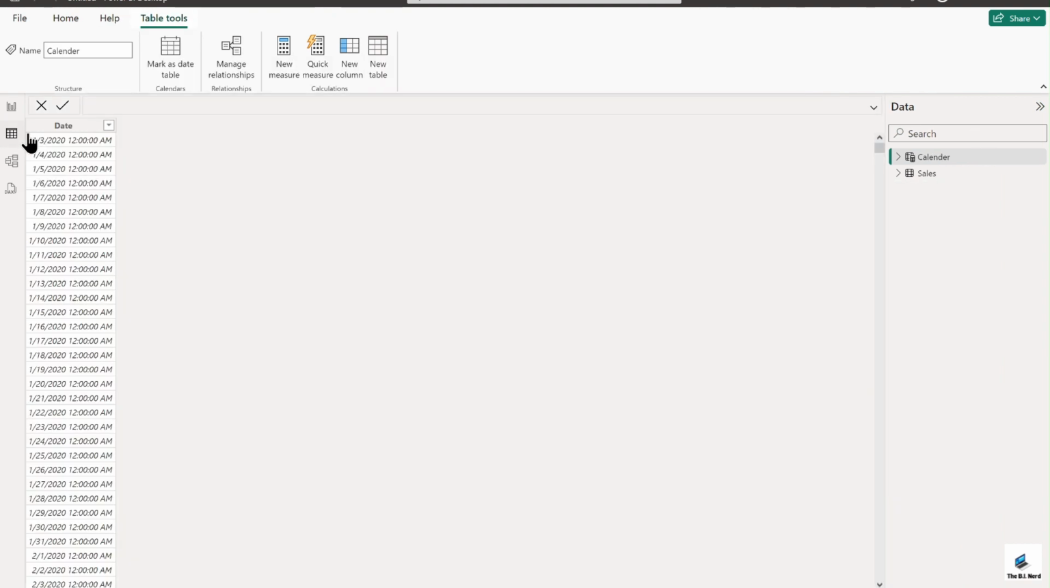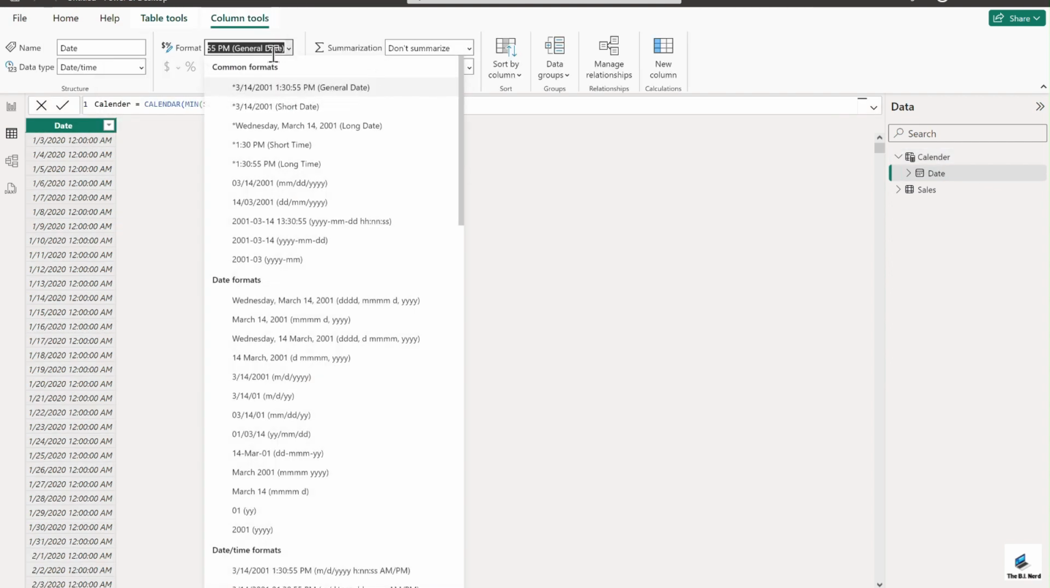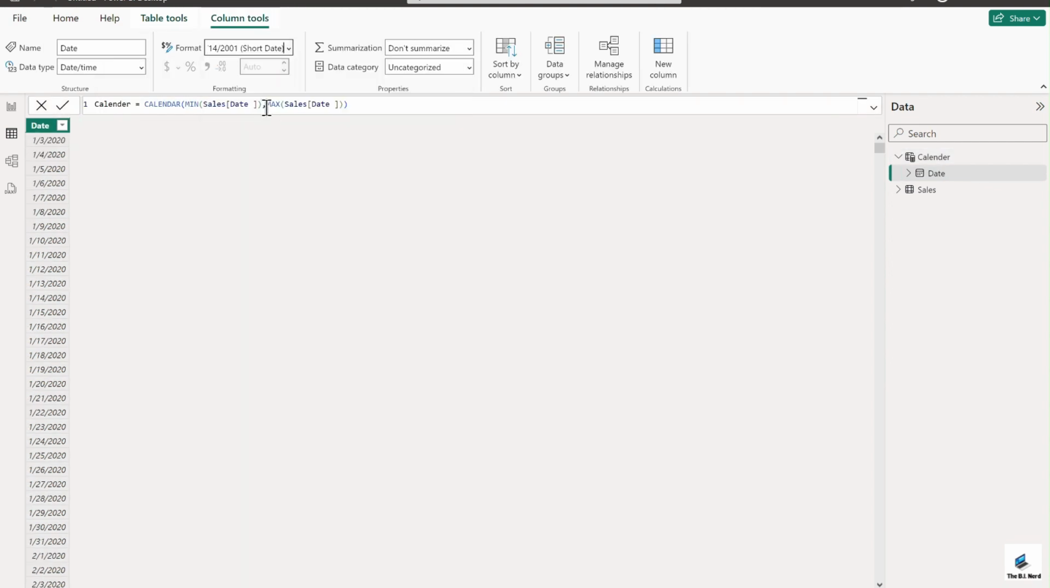Let's now change the format into a short date. I will click on Change Date Type Format and then select Short Date.